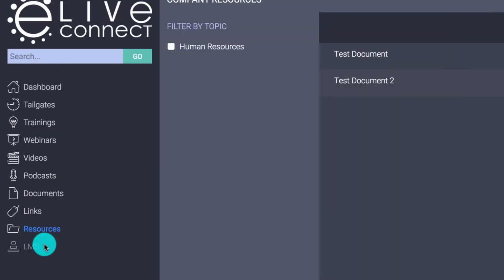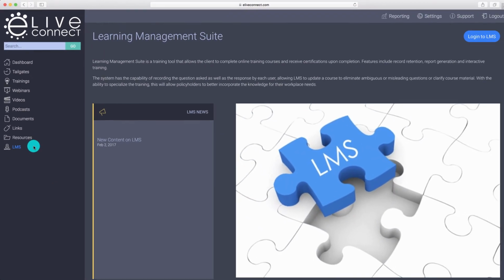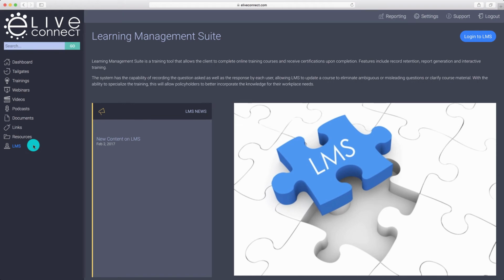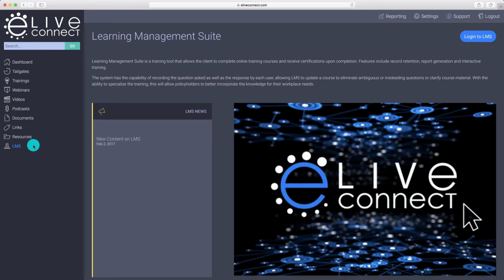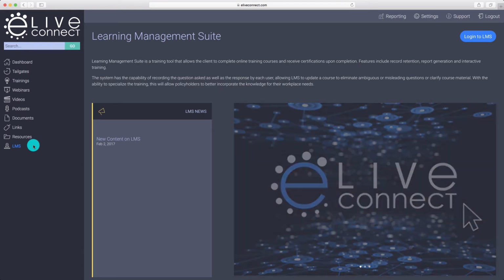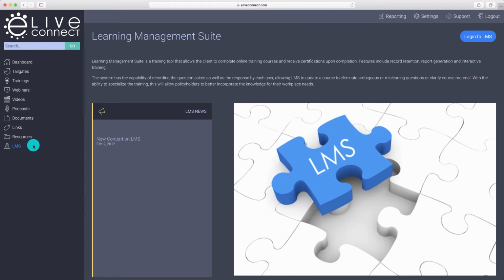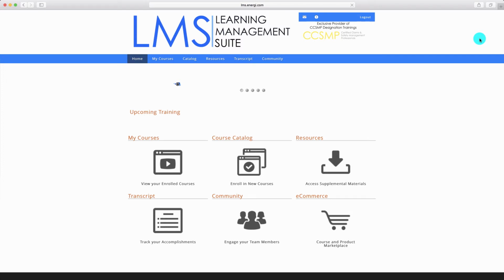The Learning Management Suite, or LMS, is an adjacent education tool that is included with your eLive Connect subscription. It allows you to take part in online training courses and receive certifications upon completion of a course. Features include record retention, report generation, and interactive training. Log in to LMS from your eLive Connect account by clicking the blue Login button.